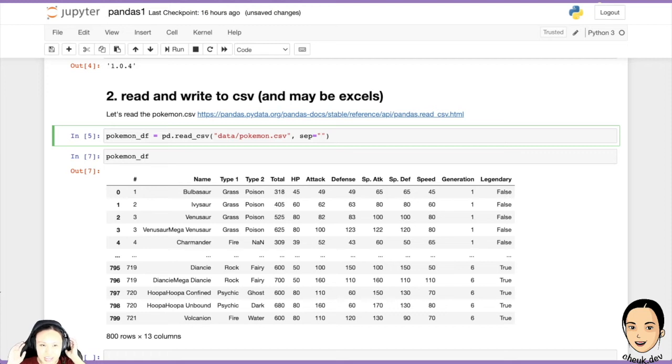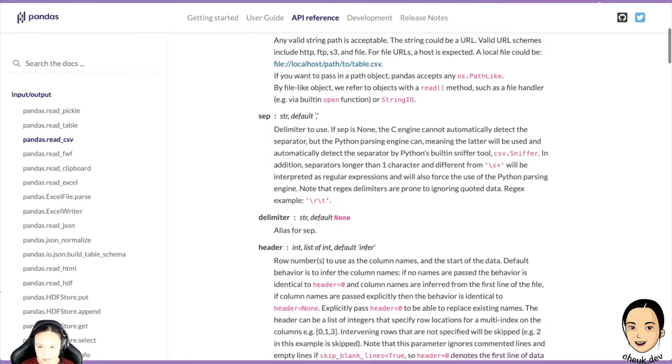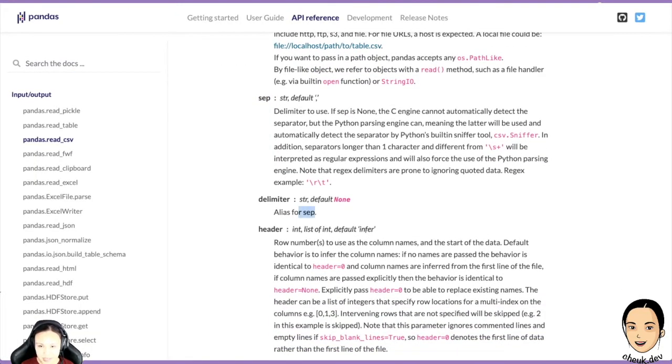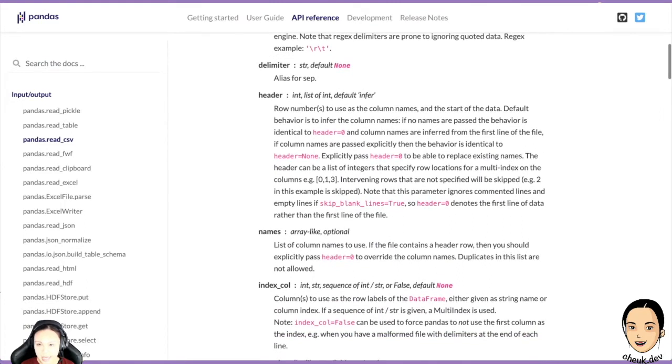If you encounter anything funny, don't worry. You have this sep as an option for you to use. Our default is comma, so it's fine. And this is the same for delimiter. You can use either; I think this is the old name, so that's why both of them work. And header means what will be used as a header.